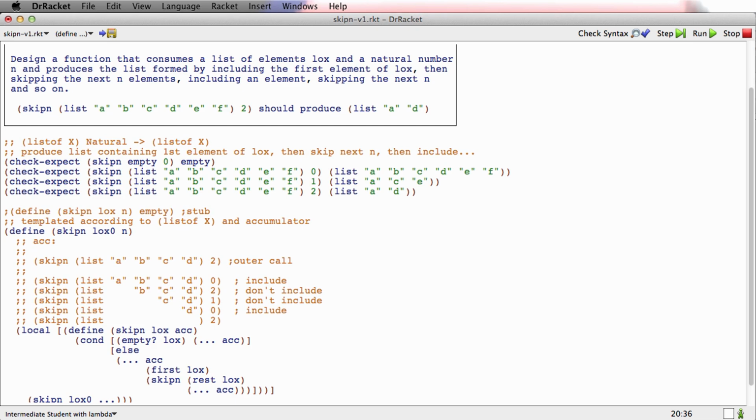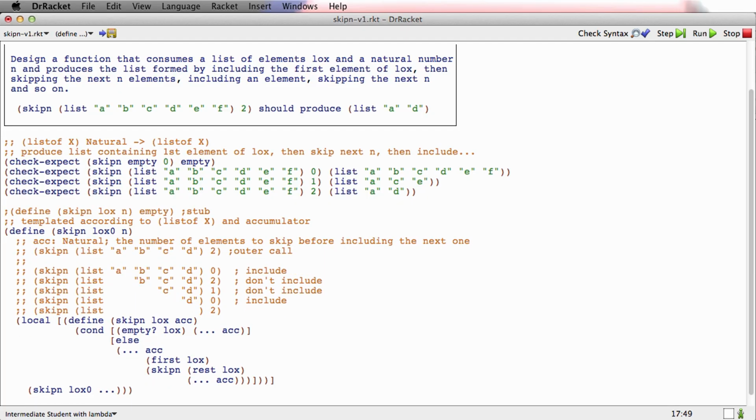I've laid out this way of working out the examples of the accumulator. If you wanted to draw it on paper, you could maybe work it out this way. But one way or another, you have to figure out what the accumulator is going to be. Now notice I did it as a countdown. You could, of course, do it as a count up from 0 to 2. That's fine as well. But now I really know what this accumulator is. Its type is natural, and its invariant is the number of elements to skip before including the next one. Now I'm ready to code the details.